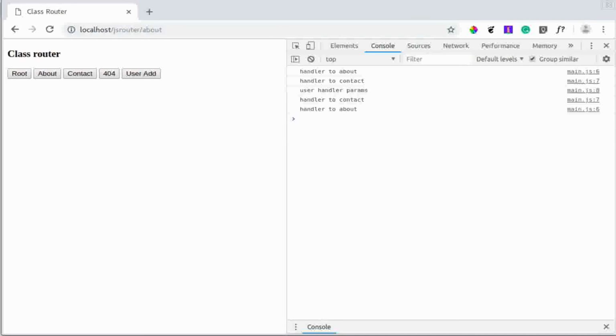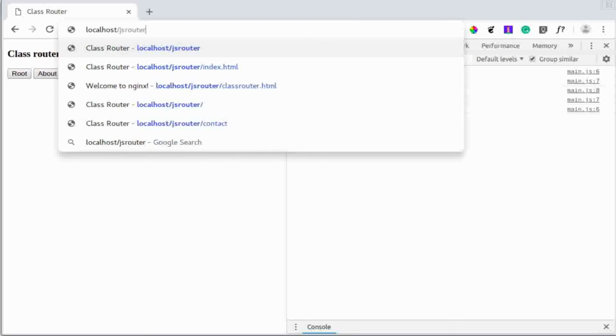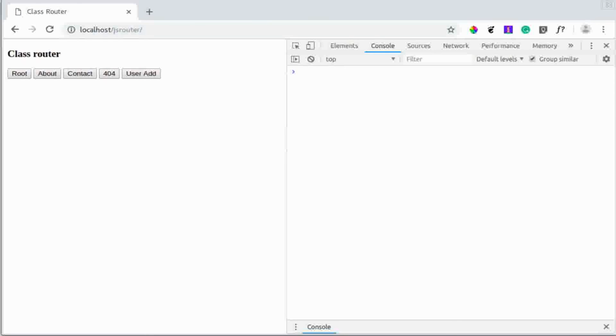and again when we move into the browser and refresh the browser, we will click the buttons to see that the URL, the fragment part of the URL, is being changed.